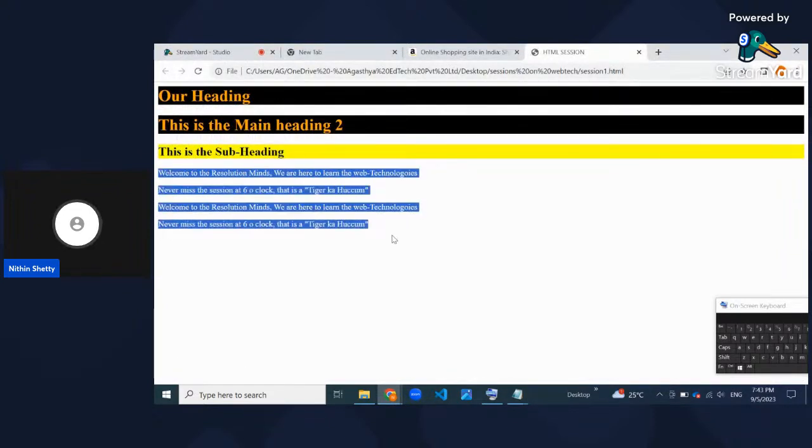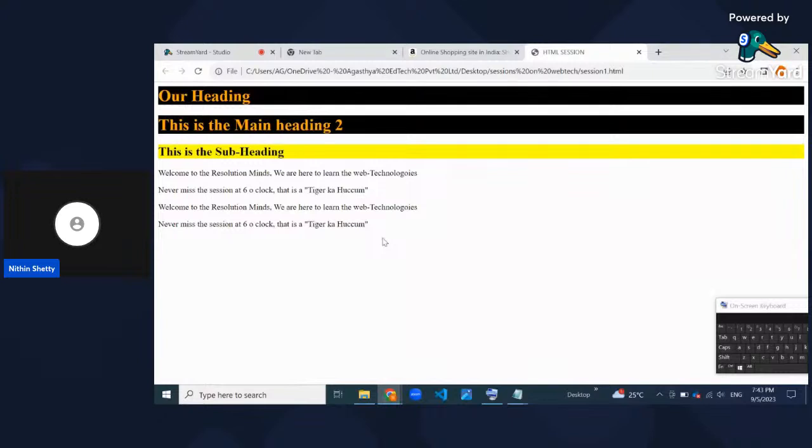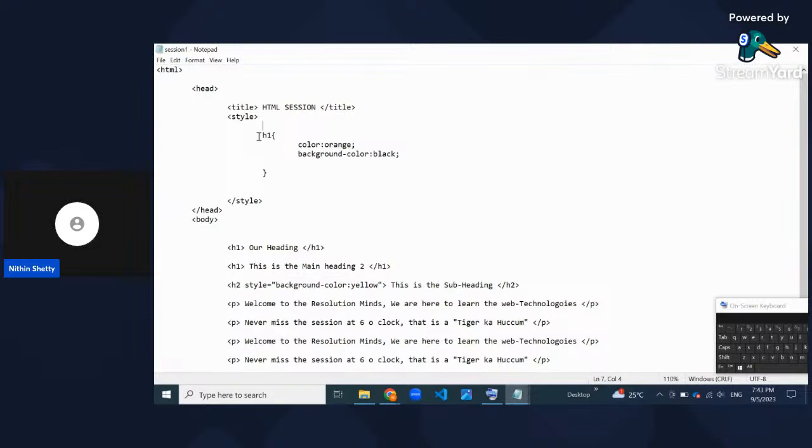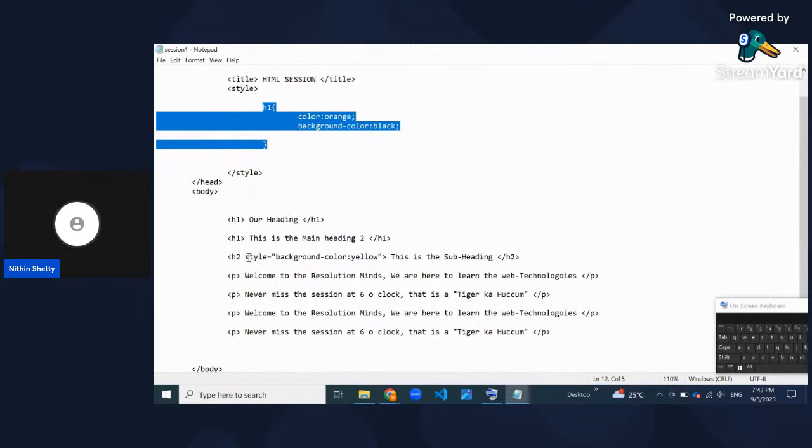See, for my paragraph, I have not applied anything. This is for H2 and both of these are for H1. I have not put anything for this paragraph tag. Correct. So now what I will do, I will not apply inline also. I will not apply internal also. That means I will not apply the CSS from the head section, and I will not apply the CSS inside the p tag either.